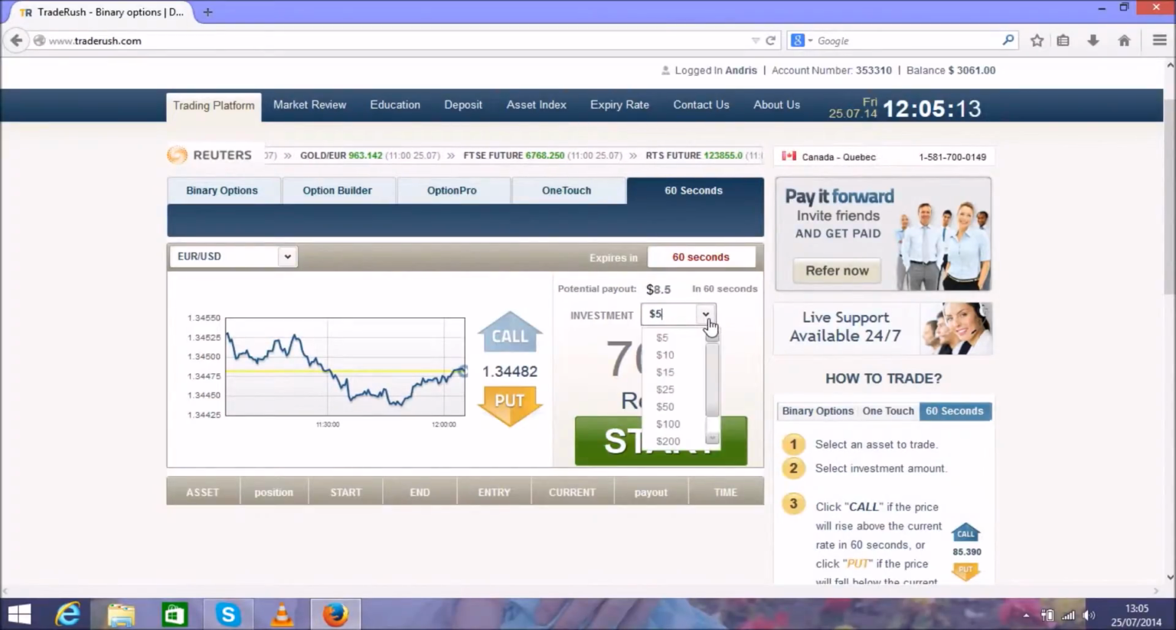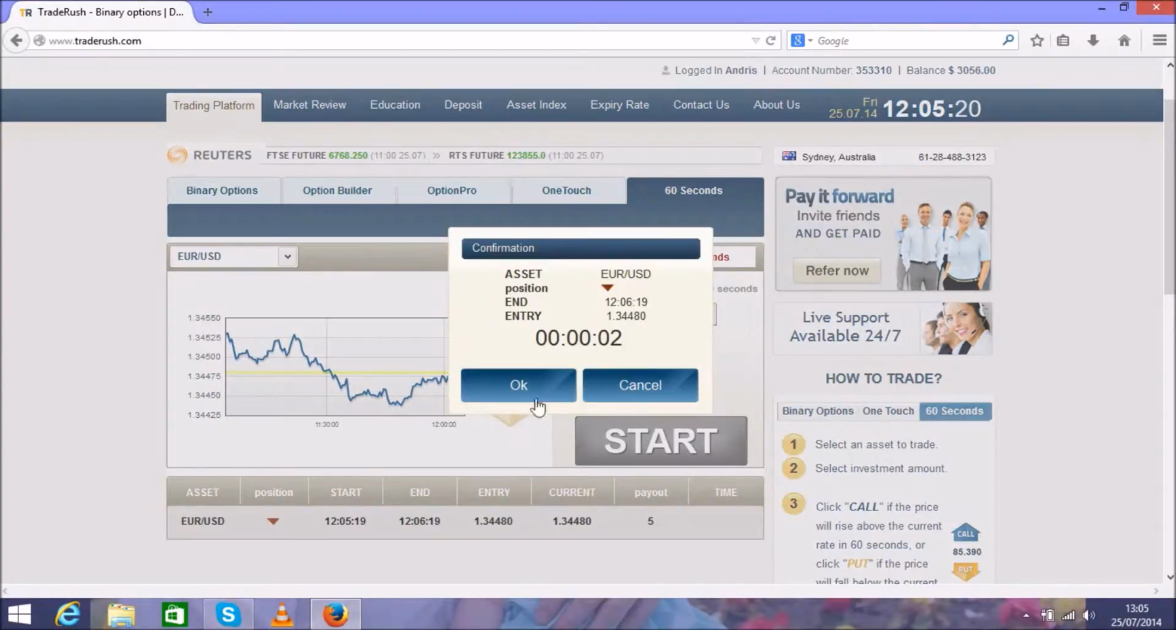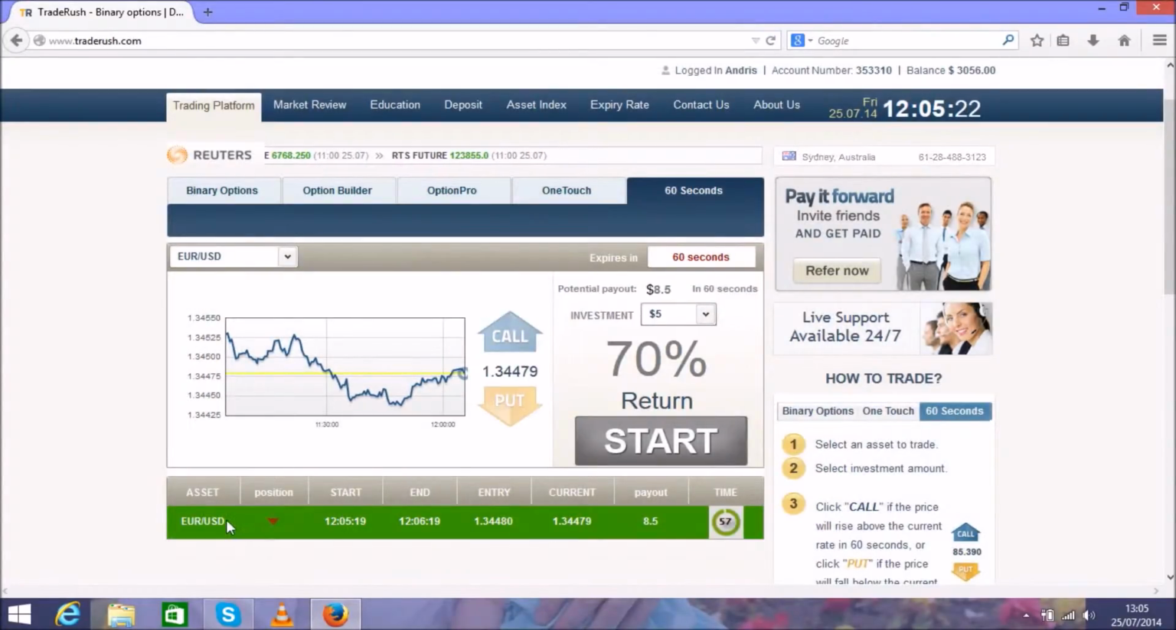So let's start. Choose $5 and choose the direction of the chart. I'll put down, so click OK, and you will see underneath there is our investment, and in 60 seconds, this position will expire and you can get a 70% return from your investment. My investment is $5, so I will get $8.50 in 60 seconds. That is a very, very fast way to make money, because all expire in 60 seconds.